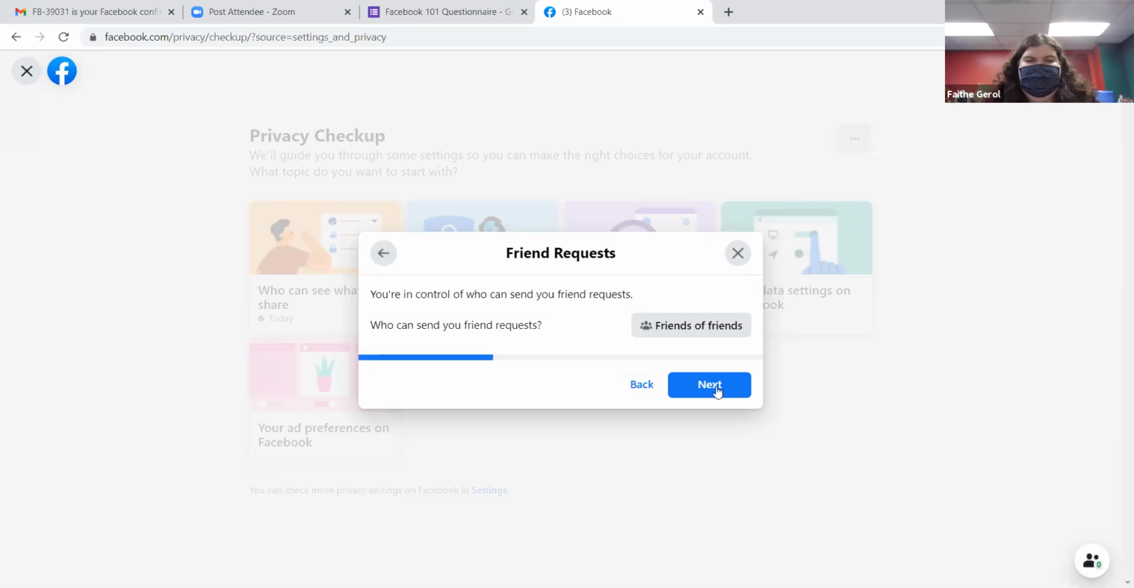That's only if you're really worried about your security and you don't want random people sending you friend requests and being bombarded and all that.